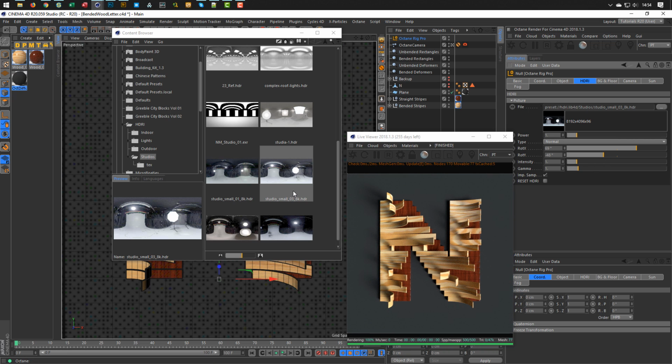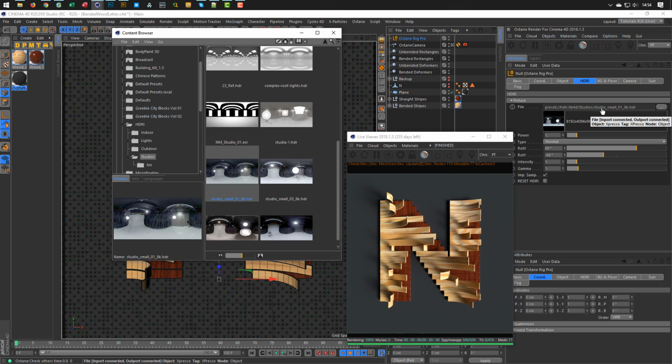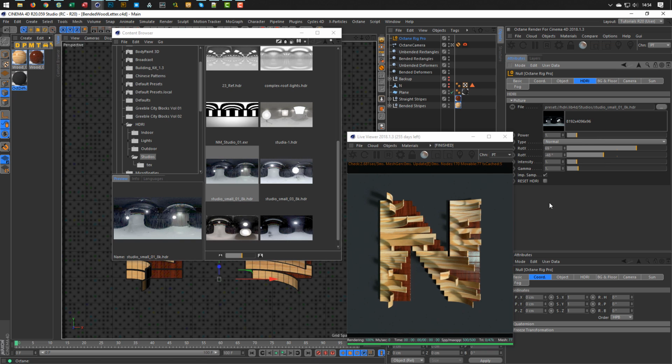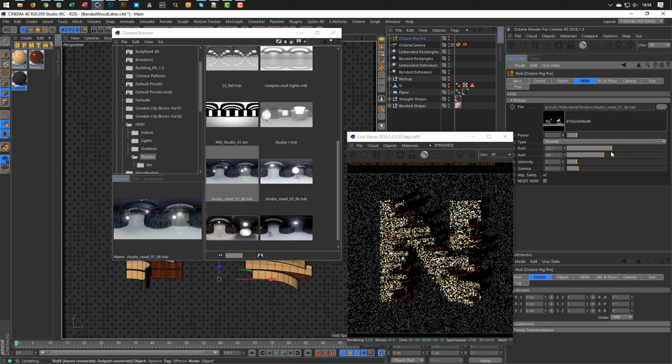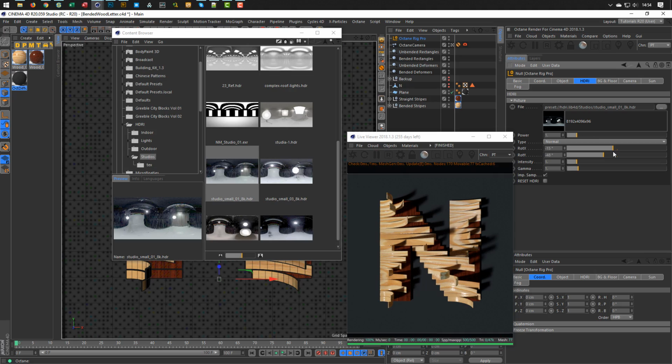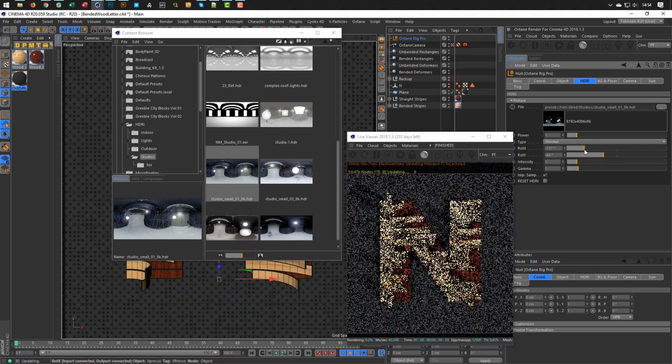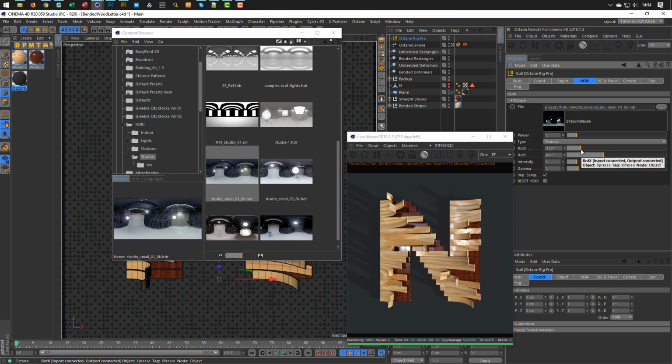But let's try another one. Let's try this one. Yeah, here we have nice shadows now. Go in the other direction. Does this look... No, this is not really nice. That's great. I think I like this.